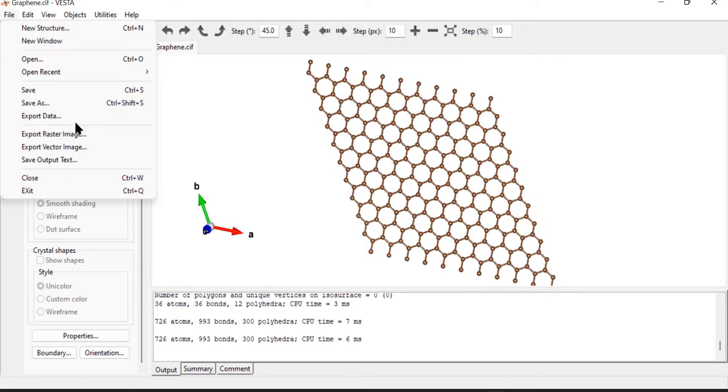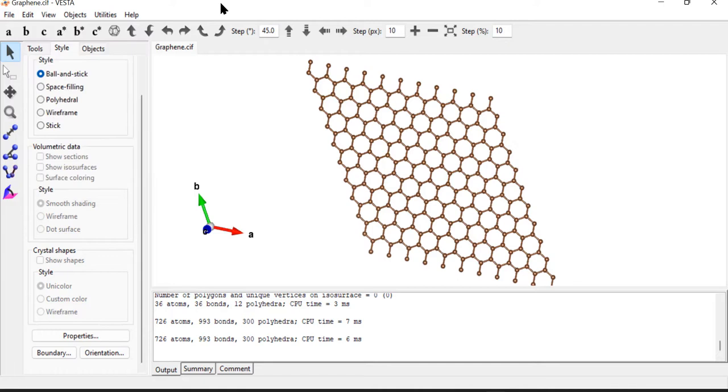Click on the file and export as a raster image or a vector image. I think that's very simple. Now let's consider the example of WS2.